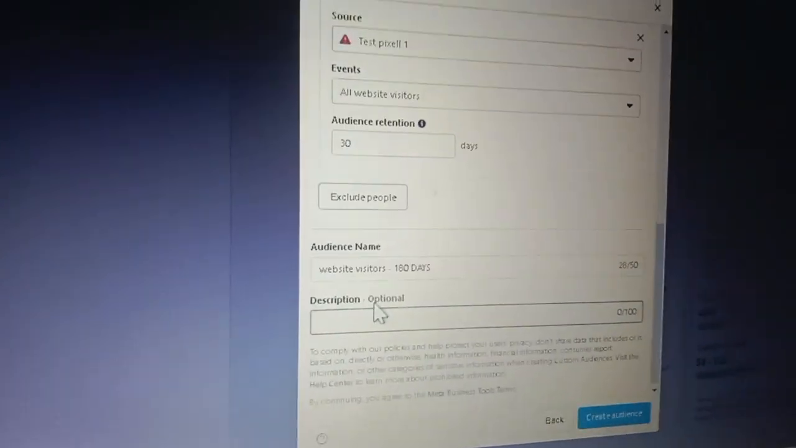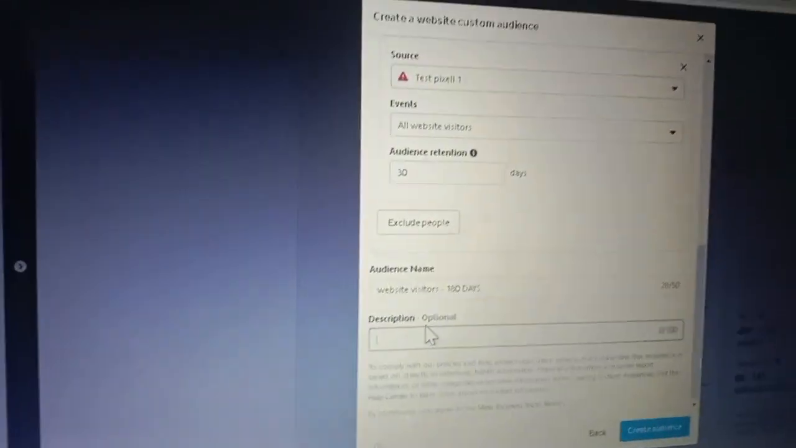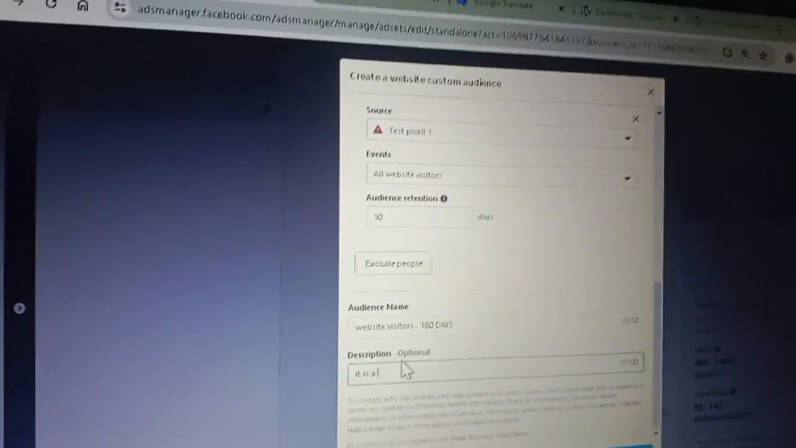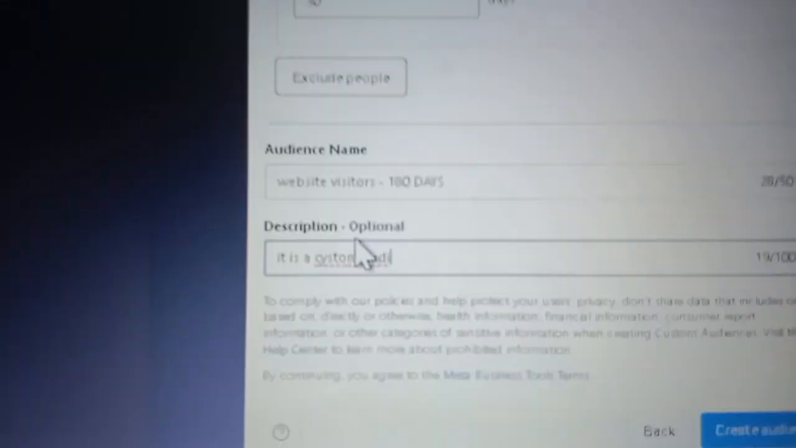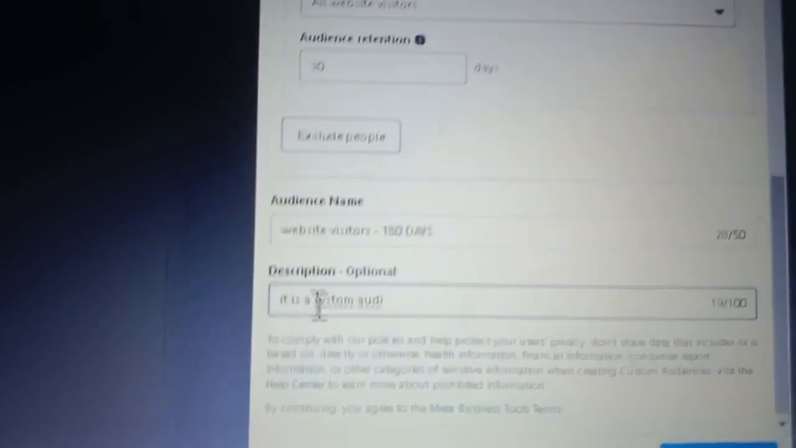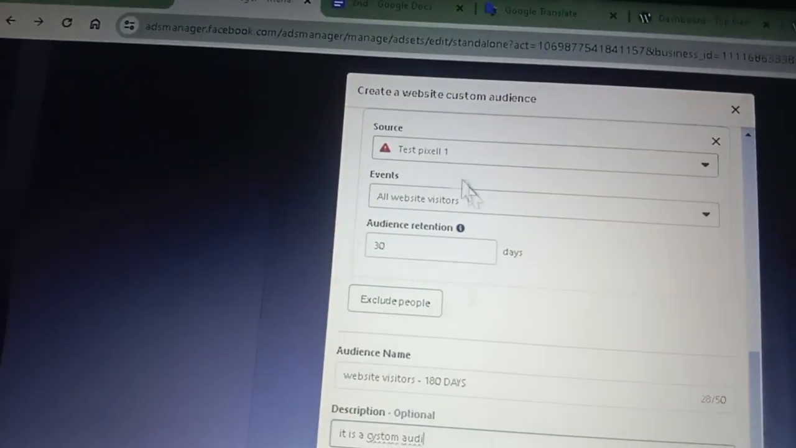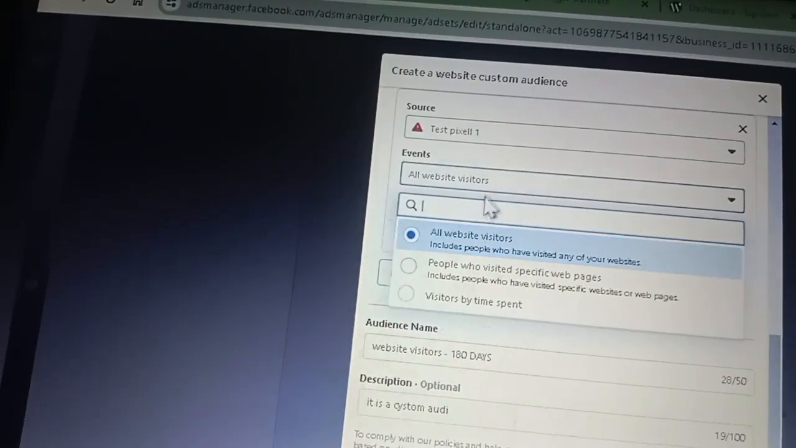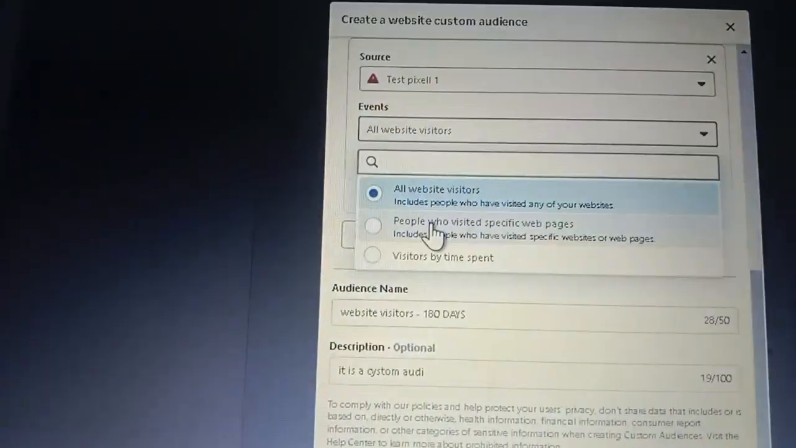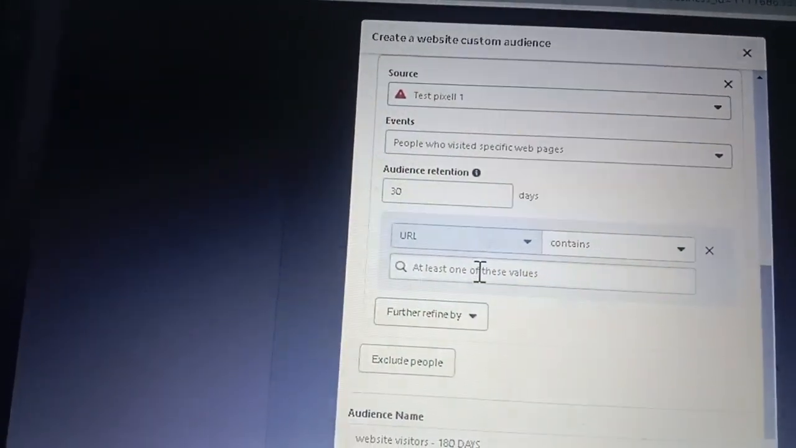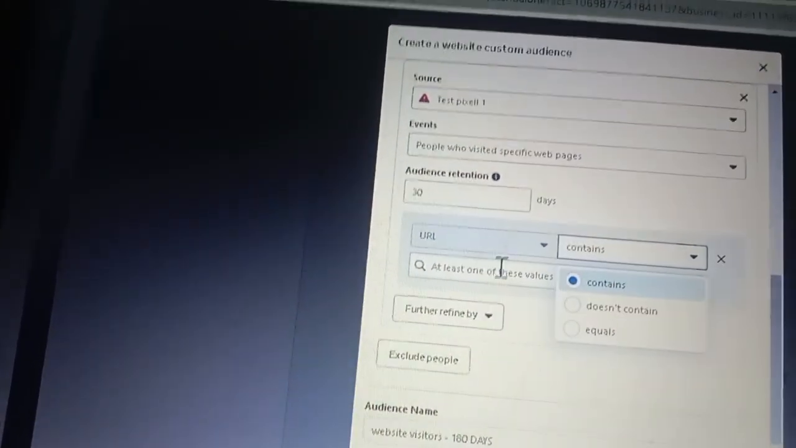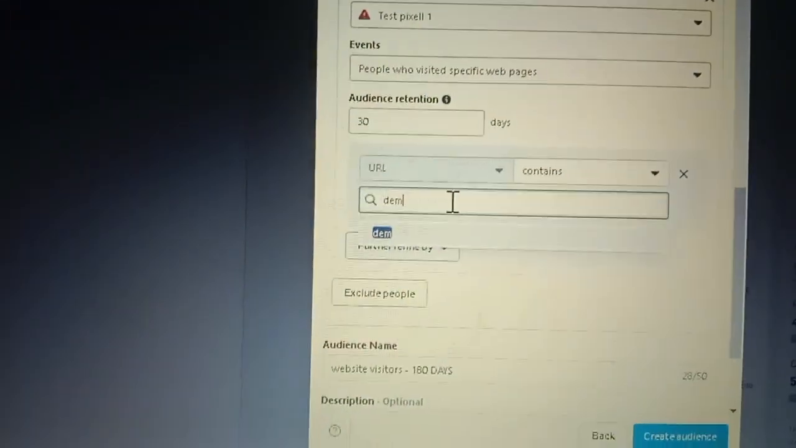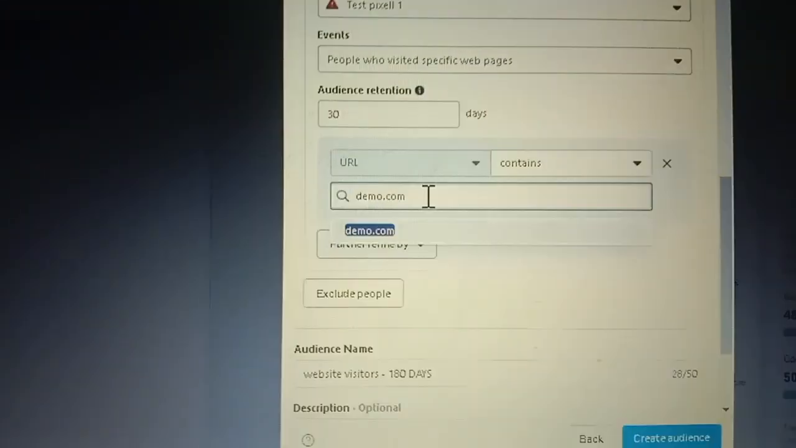You can also add a description if you want, in case you forget, like saying that it is a custom audience. It's optional, the description, and you just choose exclude or include. And you can also go with people who visited a specific web page. You can also type your URL or contents. So for now let's not do that. Let's suppose that it's demo.com. It's a demo one, okay?